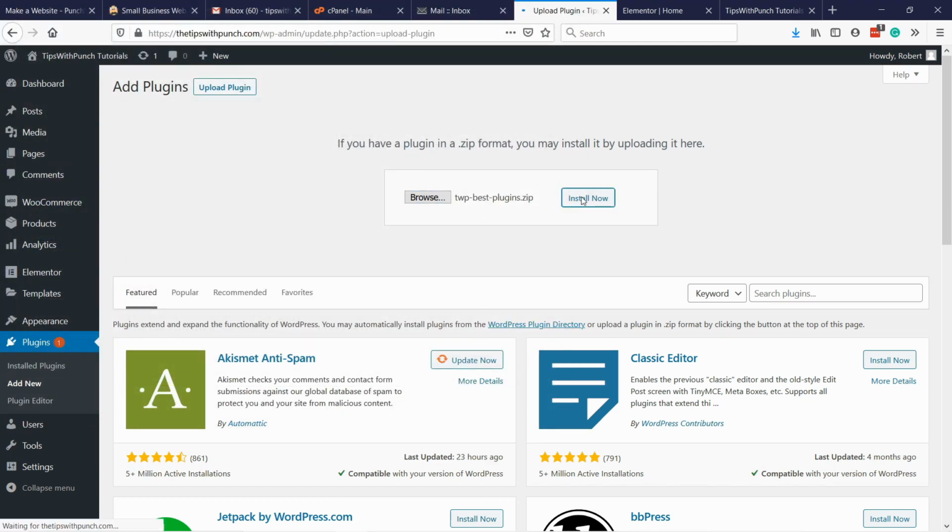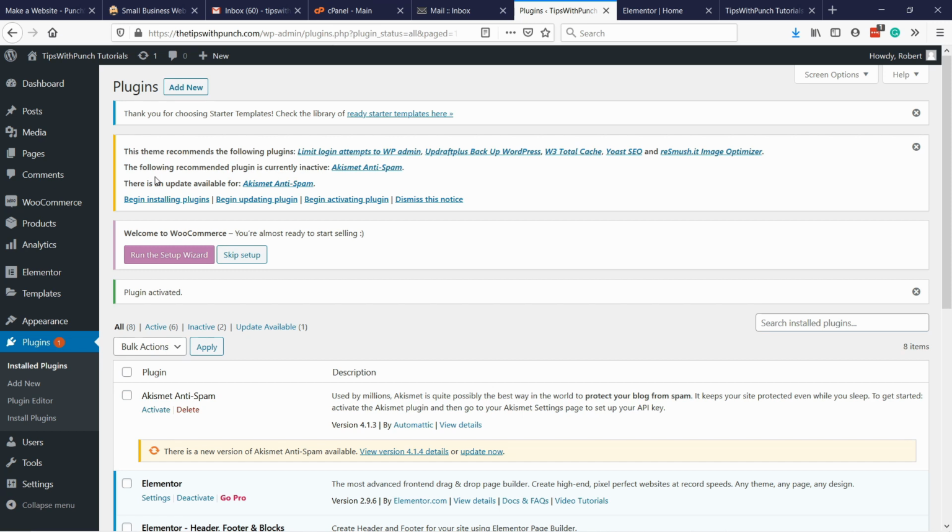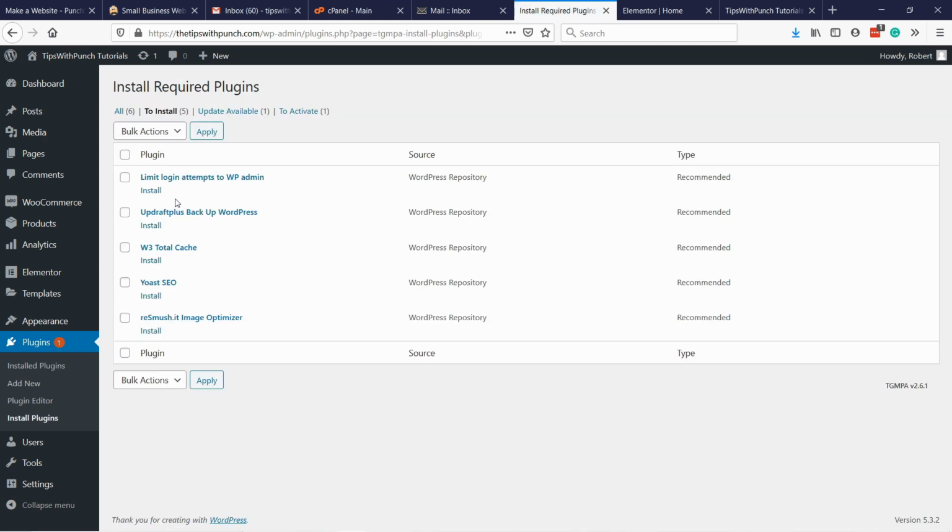This plugin is super simple. I've created it myself. It's only a list of other plugins, but the cool thing about it is once you activate it, it'll suggest you install all those plugins in one go. So here at the top you see this team recommends the following plugins. Just click on begin installing plugins, and all of these plugins will be installed in one go, so you don't need to install them one by one. These plugins help you with security and backups, and also just in general website load speed and SEO, which is super important.